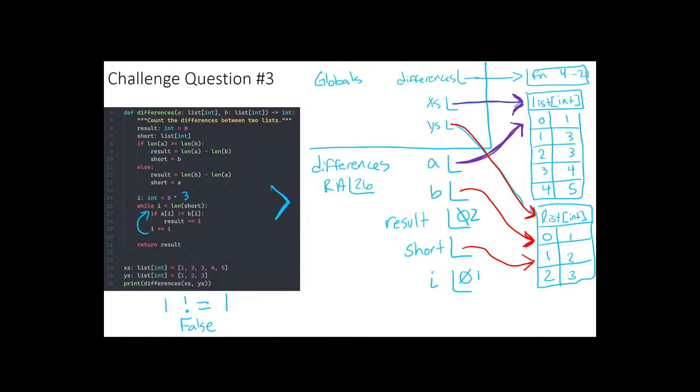Is I, which is now 1, less than 3? That's still true, right? So we loop again. And we ask A at index I. A at index 1 is 3. 3 not equal to B of index 1, that's 2, right? So let me pause this really quickly because this is the one that we need to be careful of.